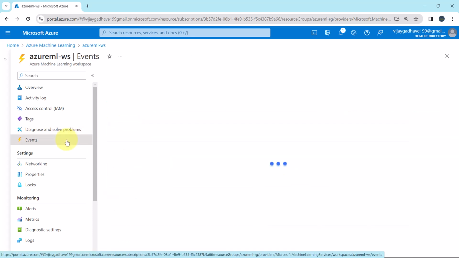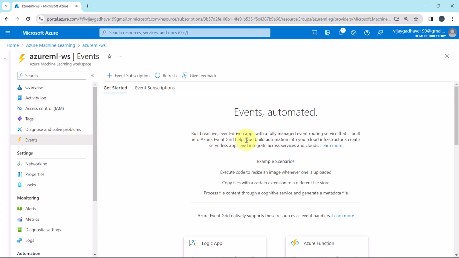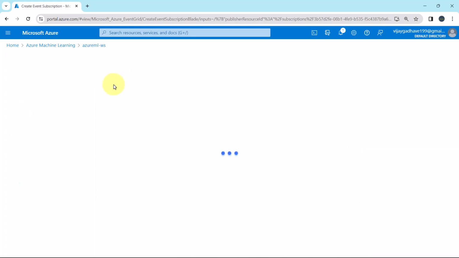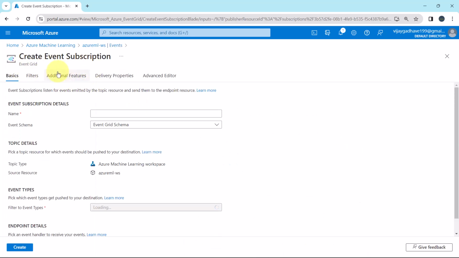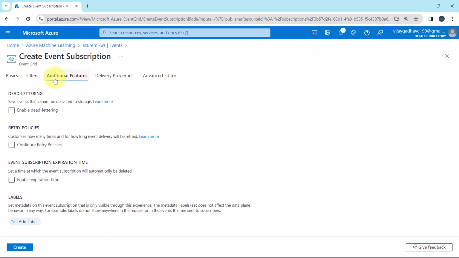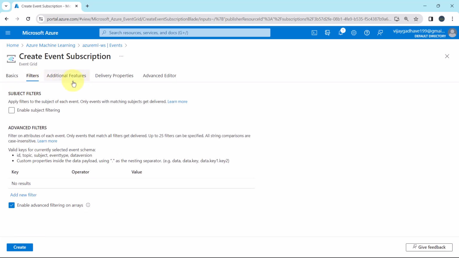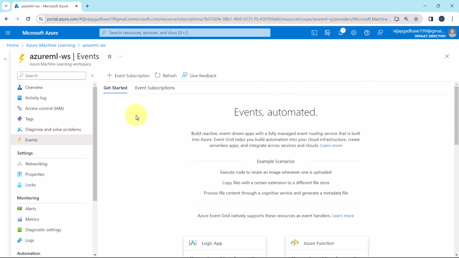Then the events. This is the fully managed event routing service and built into Azure. From here you can add the event, create event subscription, and you have to specify all these details like basics, filter, additional features, delivery properties, and advanced editor. So this is all about the events.